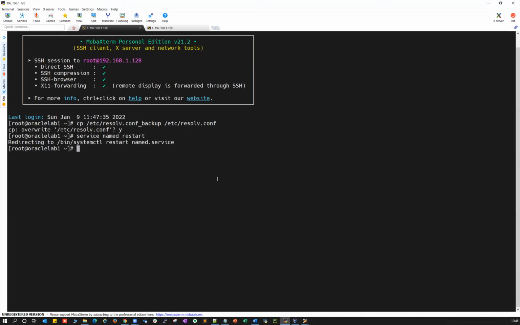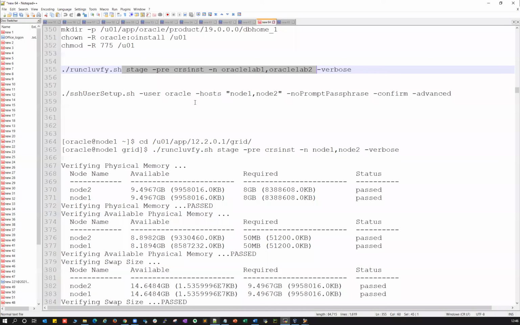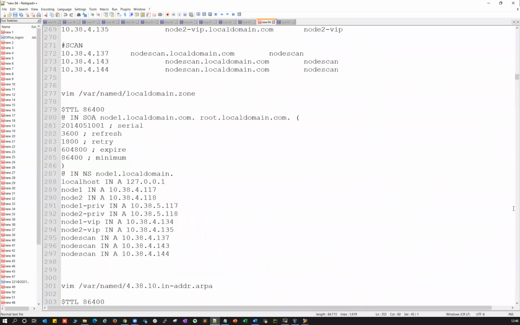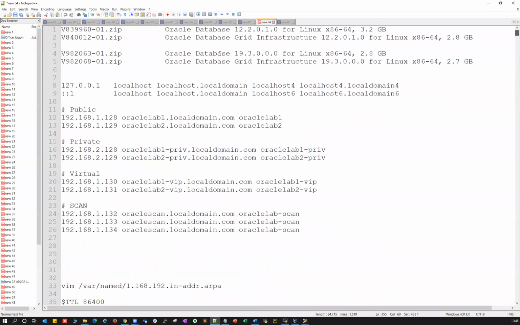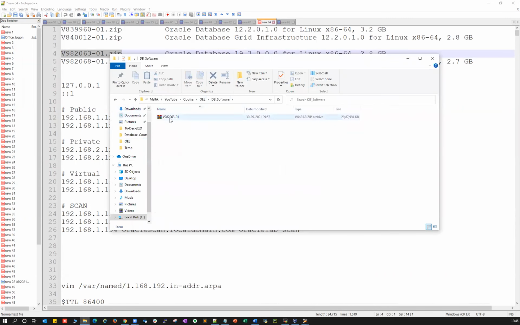Now we will extract our binaries. As I go back here all the way to the top, this is my binaries, the 63-01 zip. This is my database binaries. I need to unzip and extract that one. I have already downloaded it, as I showed you in my previous session. So this is my DB software. You can see it is already available in my laptop.